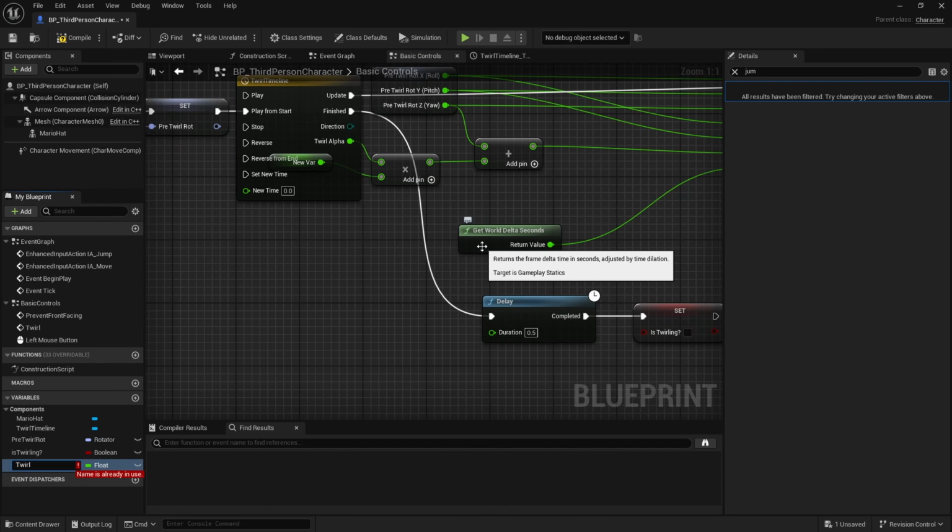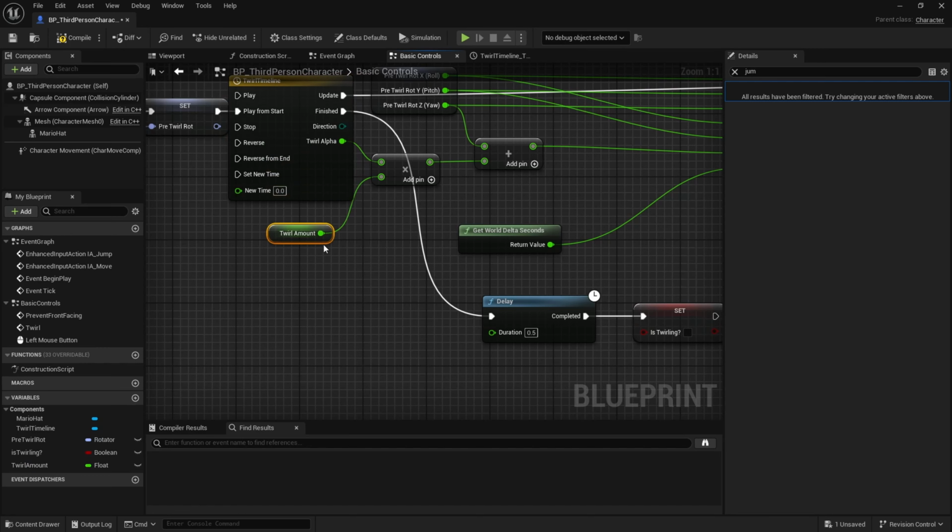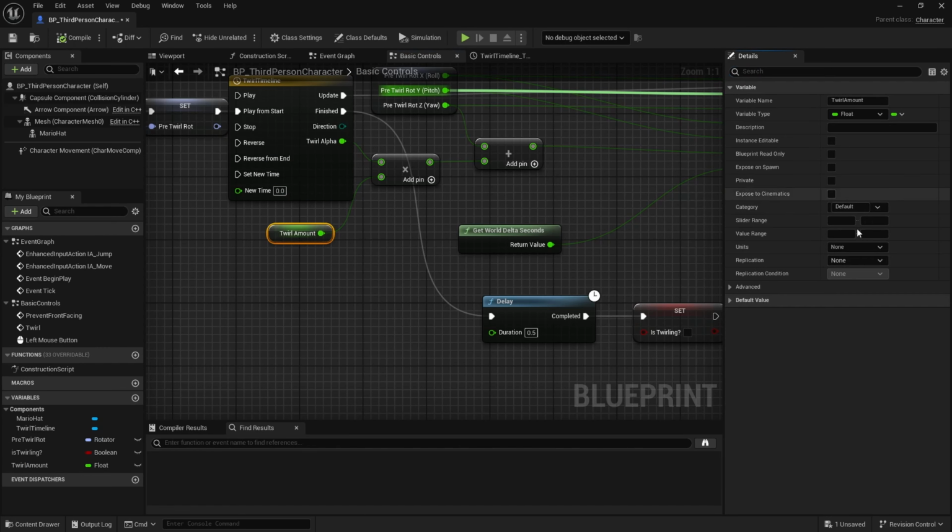Now I went back and I changed the 360 I multiplied the alpha by to a variable. That's because when twirling off the ground, the character actually spins more than once, and I wanted to be able to change that dynamically. So I set it as a float variable, which I would be changing at the beginning of the twirl event.